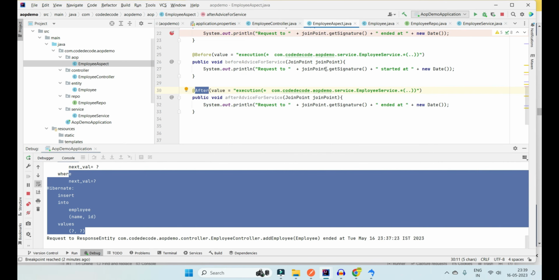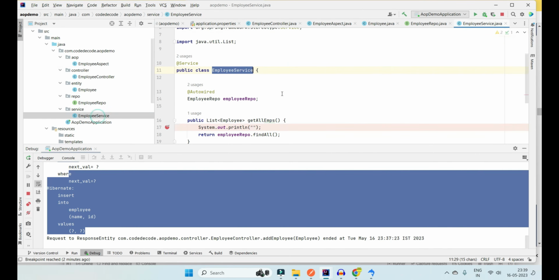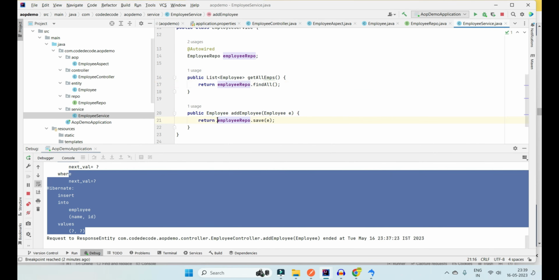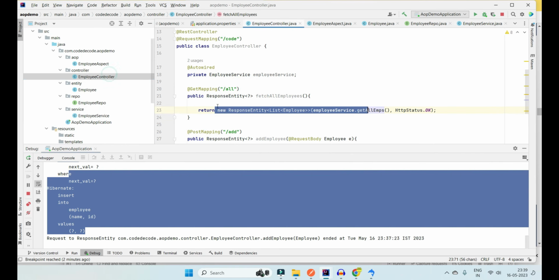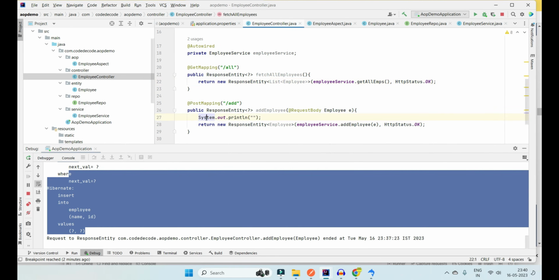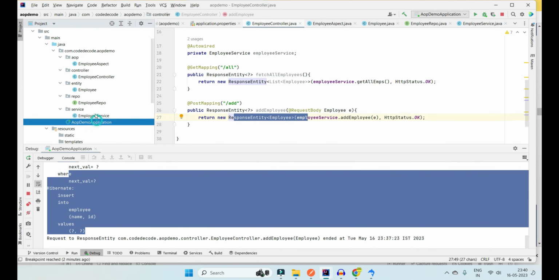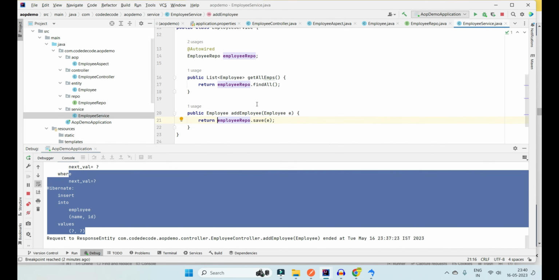So request to service layer fetch all employees started, request to service layer add all employees. So what is the method signature for get and add? That is get all employees and add employee. So this started and ended will also be printed here. I am going to remove this system.out.println from here, from all the places, because I want my code to just have the business logic or the controller logic and not the logging logic.